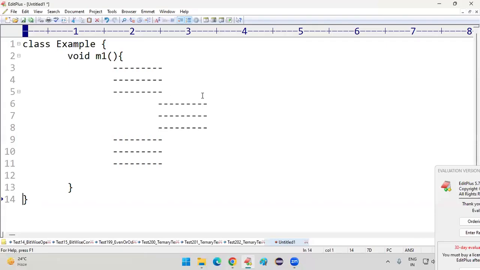Next point. Sometimes we don't want to execute some of the statements available in the method or constructor. Full stop.